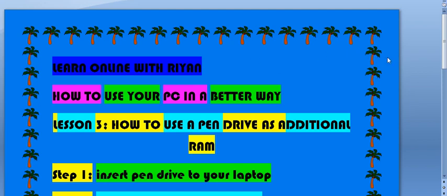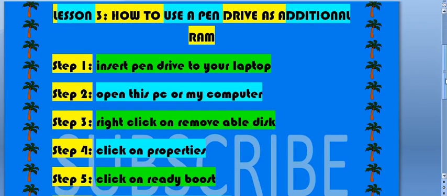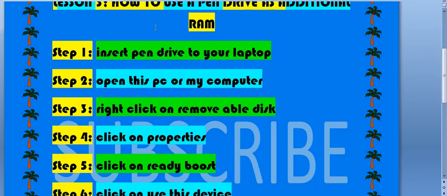First of all, you can see some steps here. Let's look at it. Here the first step is to insert the pen drive into your laptop. So you have to insert the pen drive, open This PC or My Computer, then right click on removable disk and click on properties.